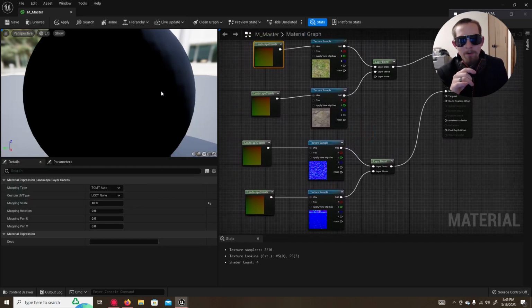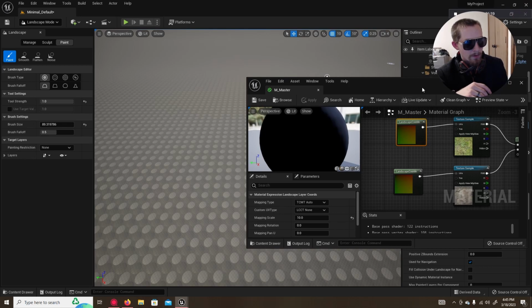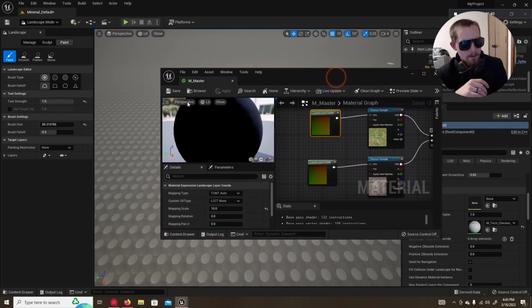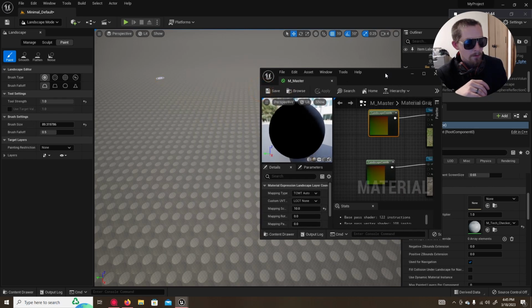But yeah, with all that done, you just come over to here to save. That automatically applies. I'm not going to close this out, but just come down here to bring it down smaller as a window. I'm going to shrink it down a little bit.